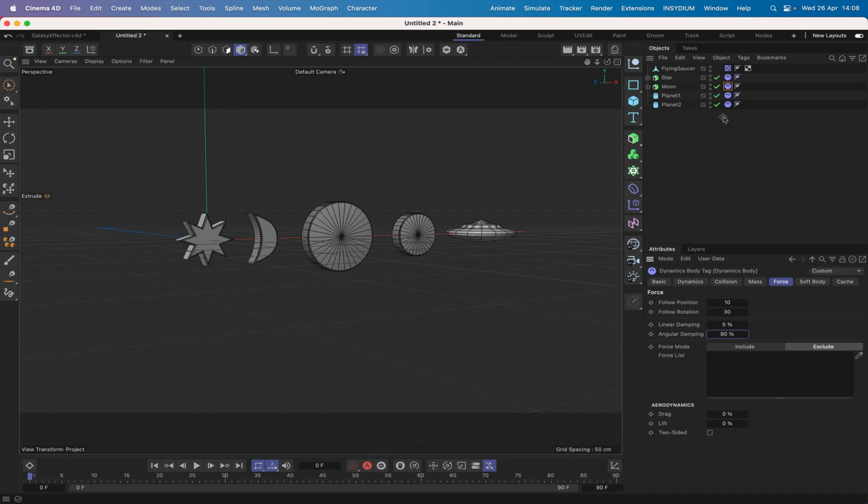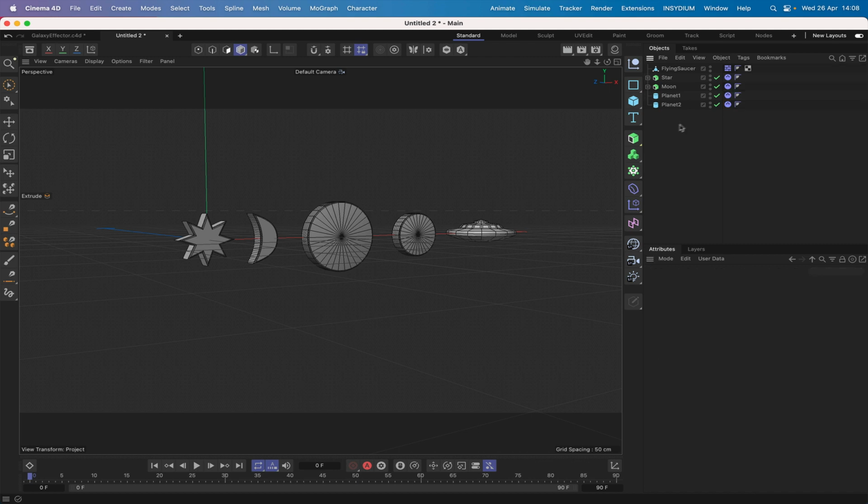Now, the planets, we can select both of these because they're the same. Follow position will make 10. Follow rotation 10. The linear damping we'll leave at 5 once again, and make the angular damping 80% once again. Okay, so that should, all things being fair, complete our dynamic setups. And the next thing to do is actually duplicate our heavenly bodies. And in order to do that, we're going to be using a cloner. So that will be the next step.